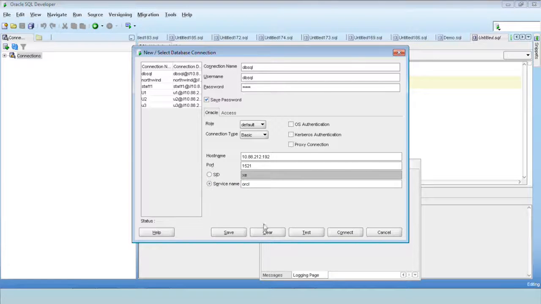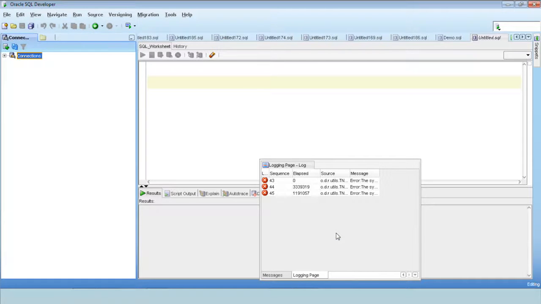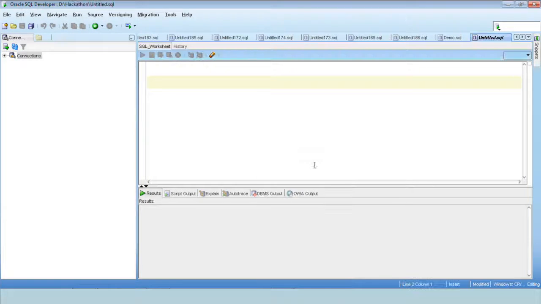Once you entered all the details, you can click on test connection. If everything is fine, it will give a successful message. Just save the connection for future reference and click on connect. Once connected, you can start executing your queries here.